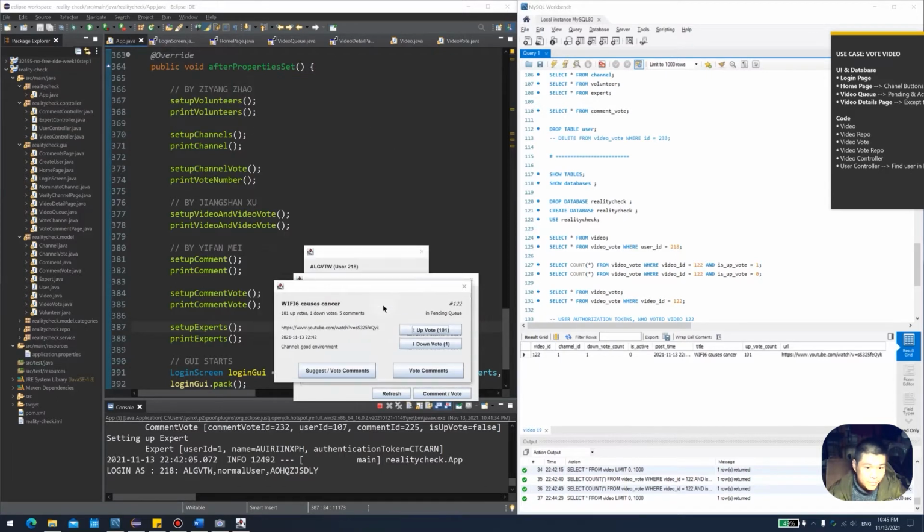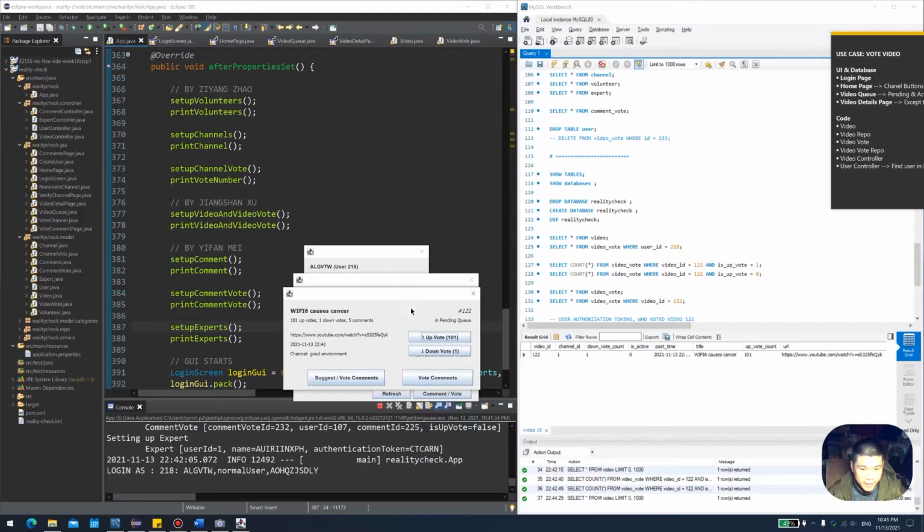When you open the video, it will show a video details page with all the information such as the title, how many upvotes, downvotes, how many comments, the video ID, whether it is active or in the pending queue, etc. I made this window. These comments buttons are from Ifan. He made them because his use case is related to suggesting and voting on comments. And here is my main use case, which is voting videos, whether upvoting or downvoting them.